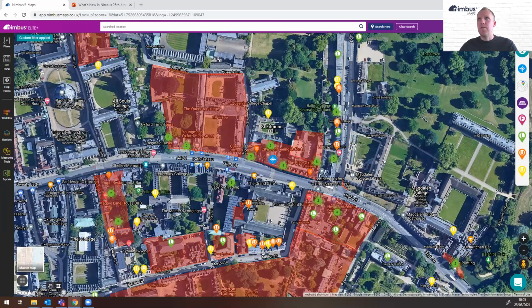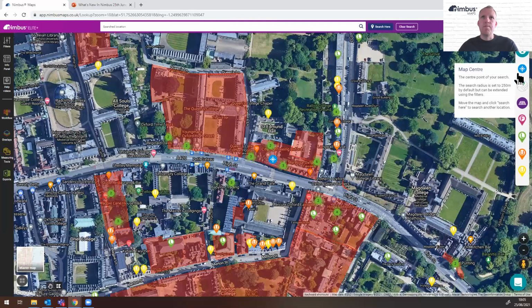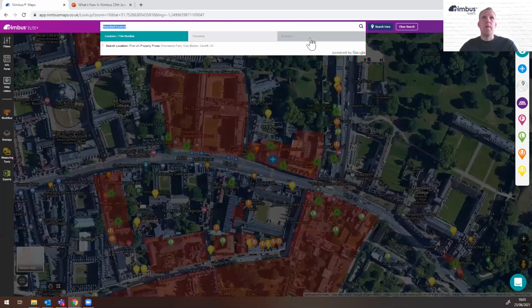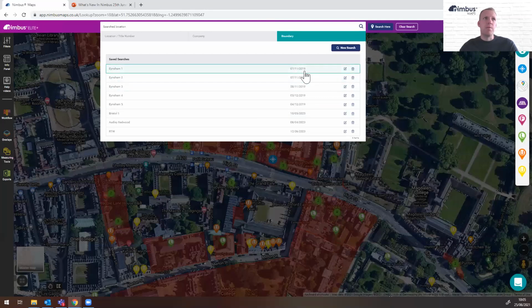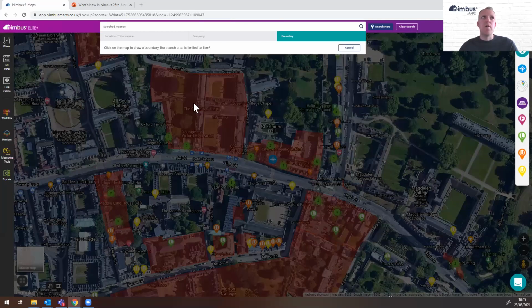Now, the other thing you'll notice is the eye icon, which I'll come on to in a second. That's another way of changing these. The final bit on the search is the boundary search. We've just updated this, and it's now much easier to use as you're going around.